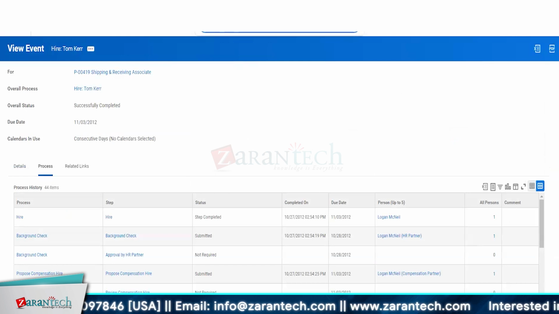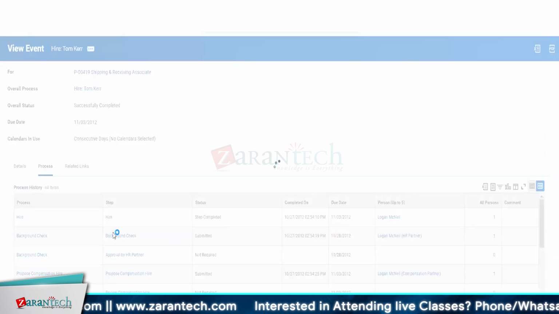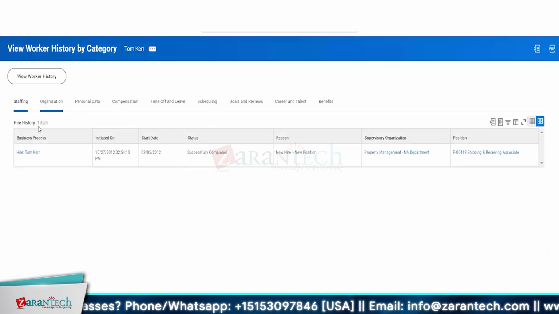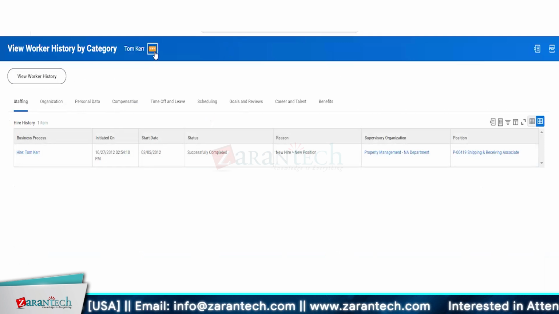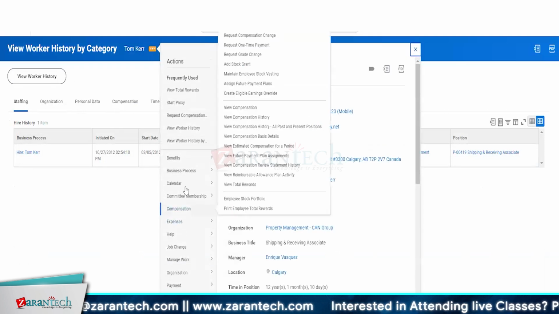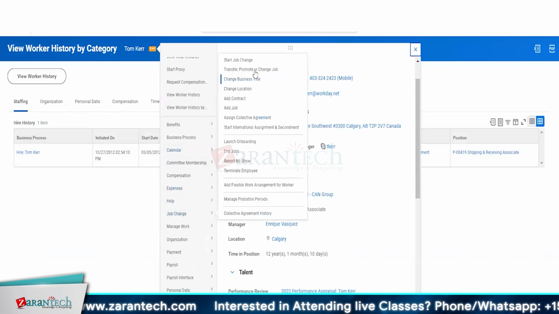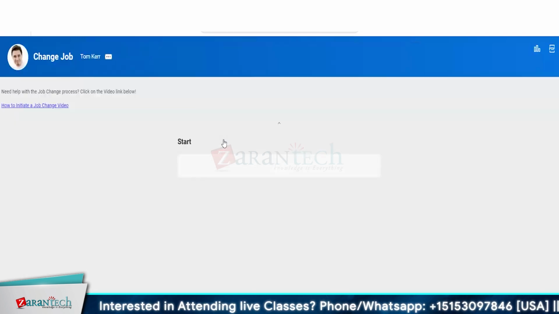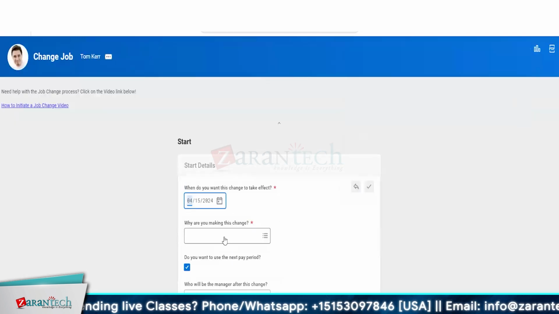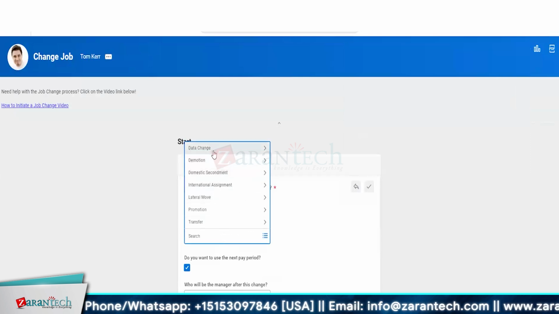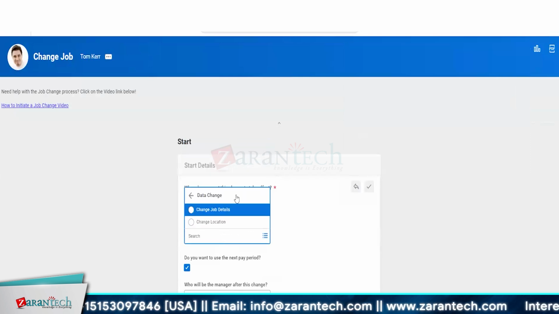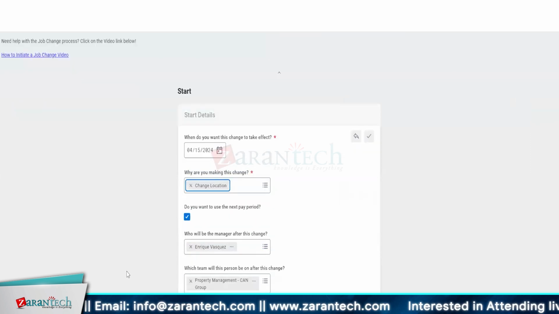Similarly, for proposed compensation change, let's see if this employee has any change transactions. So let me go back here. We don't have any change transactions for this employee, but I can initiate a change job. So let's say I go to job change and transfer or do a change job, and here let's say I'm making a change. Let's say I'm doing a data change, so I'll just change the location.